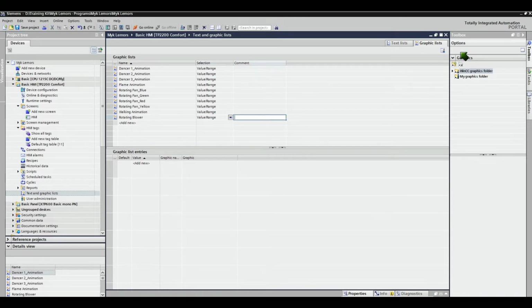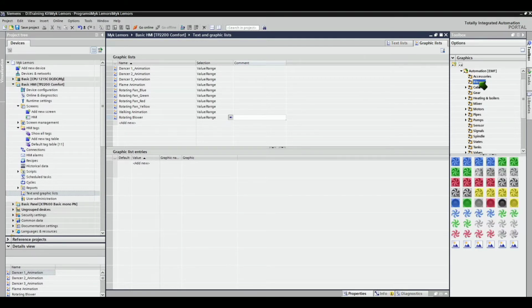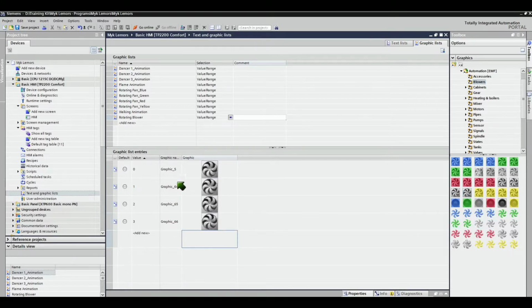In the toolbox window, double-click the WinCC Graphics folder, then double-click the Equipment subfolder, then double-click another subfolder named Automation EMF, and click the Blower folder. Below, select the first graphic image that you want to use by dragging and dropping the objects from the toolbox to the graphic list entries. Change the default value; 0 will be our minimum range in these graphic list entries. Select the second image, just follow the same steps I did, the next value will automatically appear, and lastly the fourth image. These four graphic images look similar but the positions of the fan blades are not the same. The minimum value in these graphic list entries is 0 and 3 is the maximum.